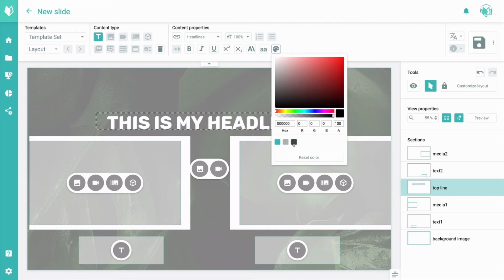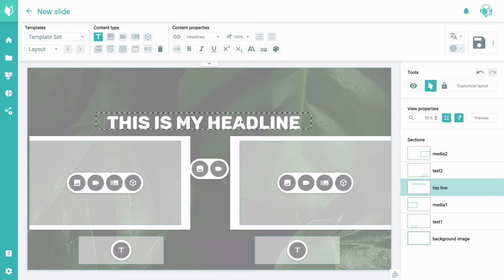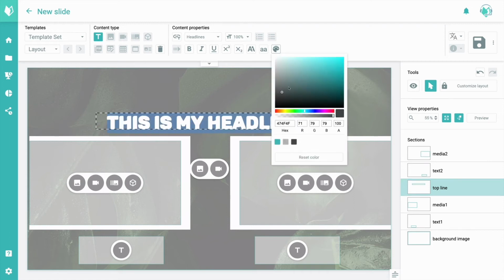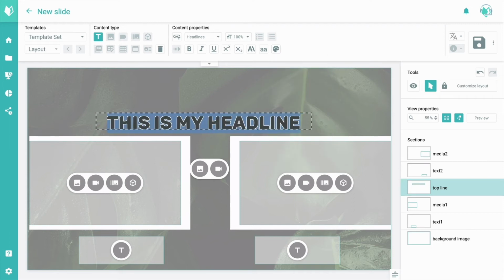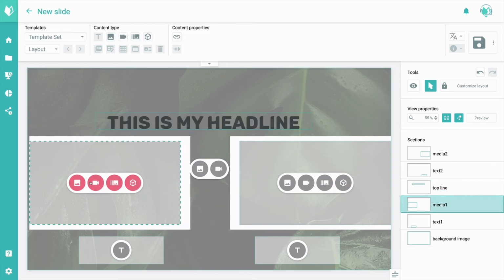Color is allowed in here, so I can put a dark gray, for example. I have to, of course, mark it. And now it's a dark headline. In here, I will put an image.